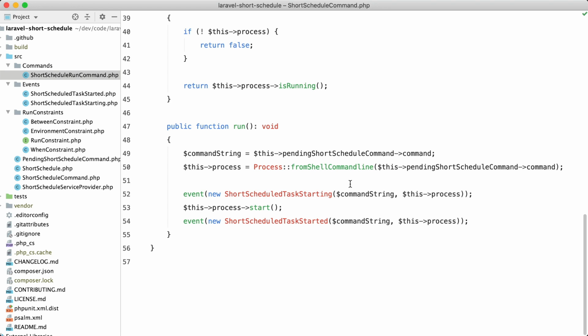And the Symfony process class is an amazing class that is very handy for executing things on the command line. Next, we are going to fire off an event that will notify the rest of your application that we're about to start a short scheduled task, and then we are going to start it. And if you start a Symfony process, that means that it will be started in the background. So our code isn't going to wait until it finishes.